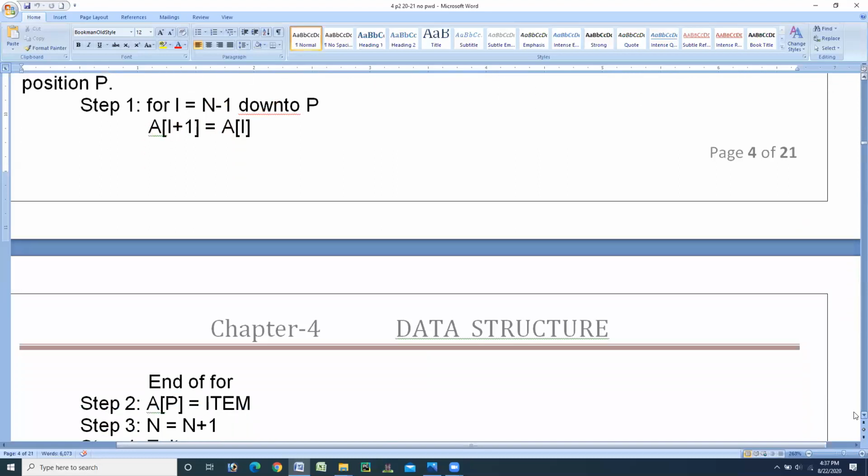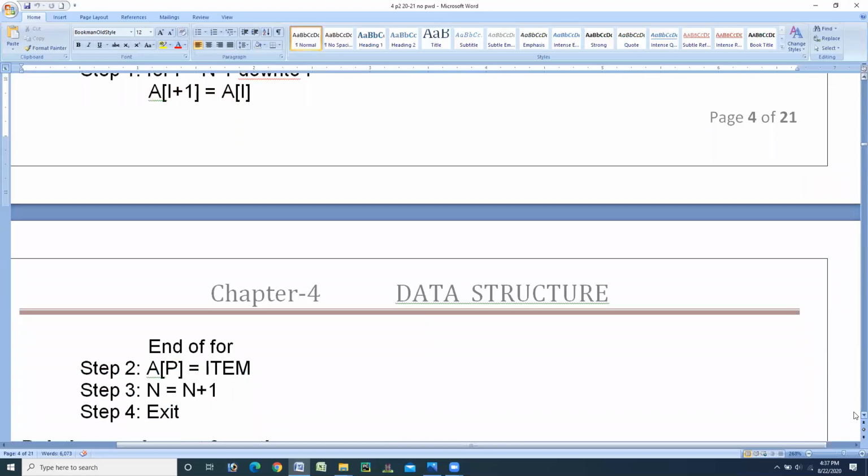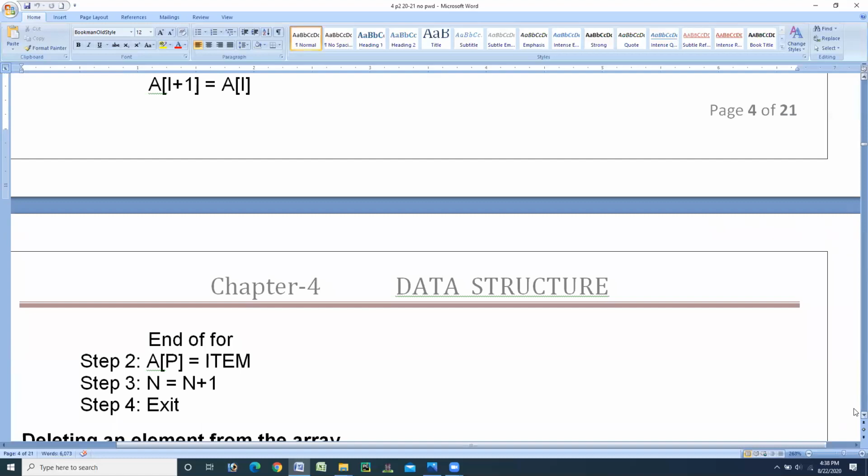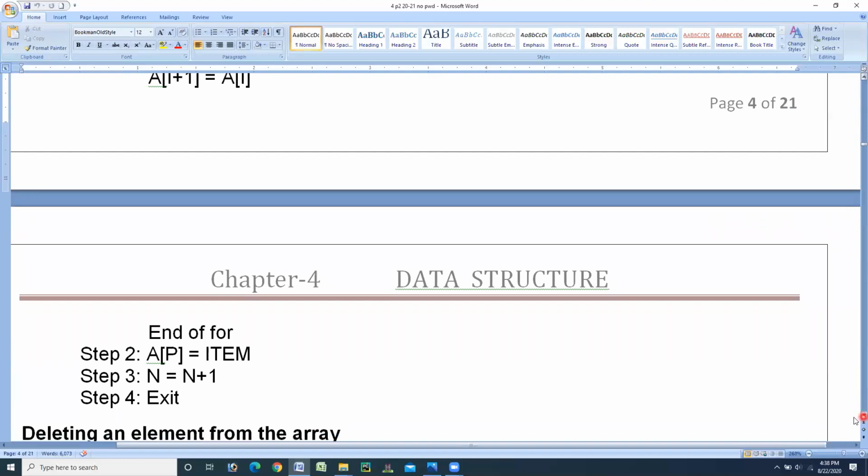Then that process goes on. All the elements will be shifted up to position 2. Step 1 is to shift them, with one for loop and one assignment statement. Then, once position number 2 is empty, this process should be done: the item 30 is assigned to A of 2. P is 2 in our example. A of P equal to item means this item is assigned to A of P.